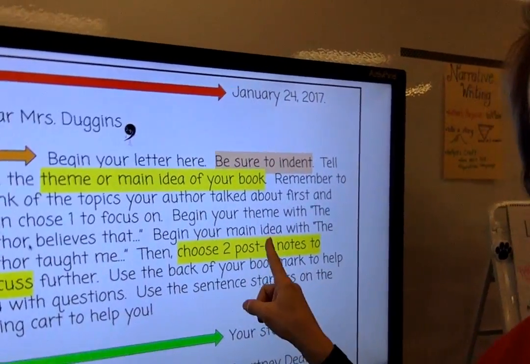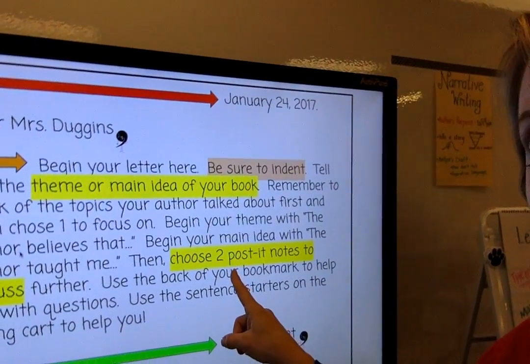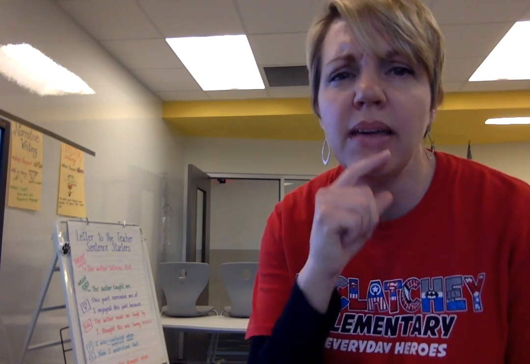All right, so after you do that, you're going to again choose two post-it notes to write about. Now, many of you forgot about that last time. So this time, on that same sentence starter poster that I showed you a few minutes ago, are some ideas on how to start sentences about the post-it notes that you've added. Now you may be thinking, Ms. Duggins, I forgot to add post-it notes in this book. Well, you're going to have to go back and reread some sections, find your favorite parts, find the parts where you learned something really interesting, a part maybe that you were confused. You're going to have to go back and find those areas that you can talk more about with me.